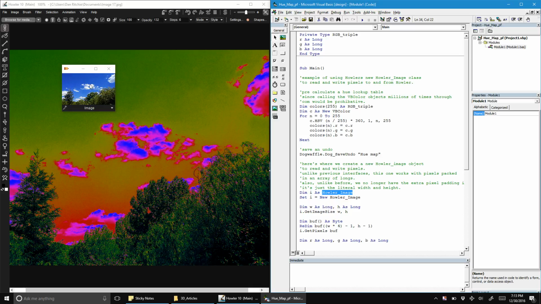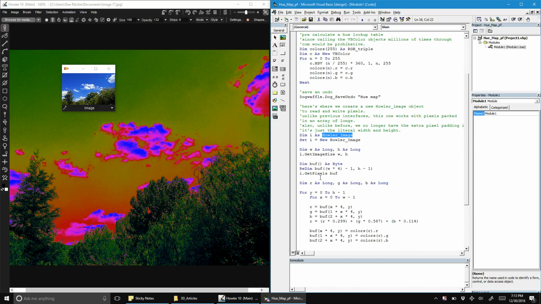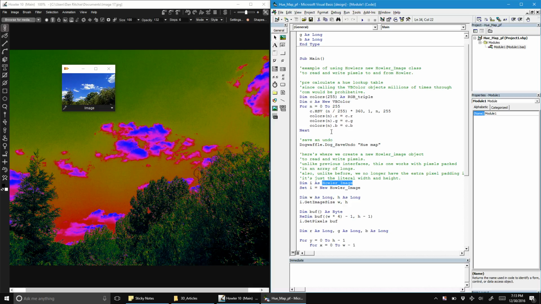So here we have a little plugin that just basically takes the value of an image and then maps the value to the hue. There's a nice little HSV function in the VB color object, but COM, which the Howler interface is based on, was not really designed to do millions of things in a loop. It doesn't have that kind of performance. It's like a messaging system, and it would probably fill up the messaging queue to call it millions of times.